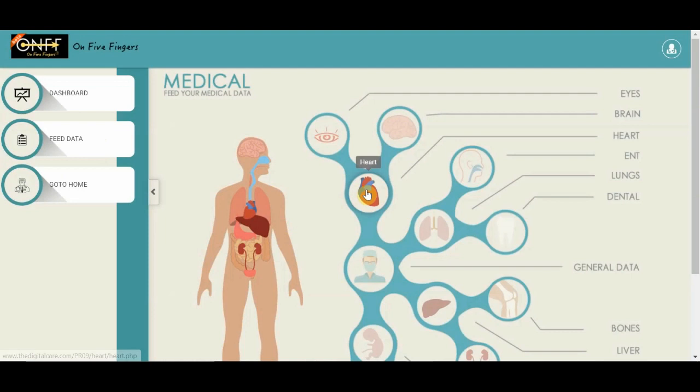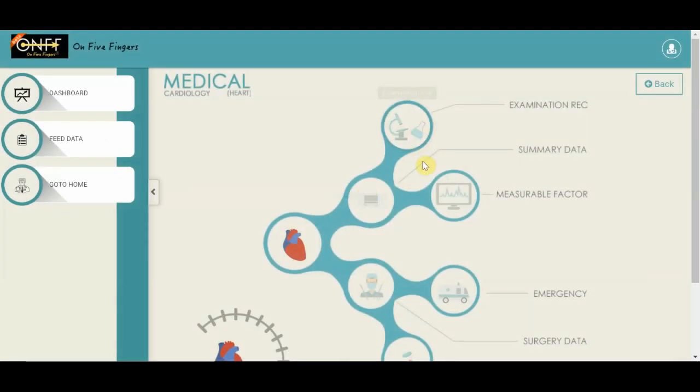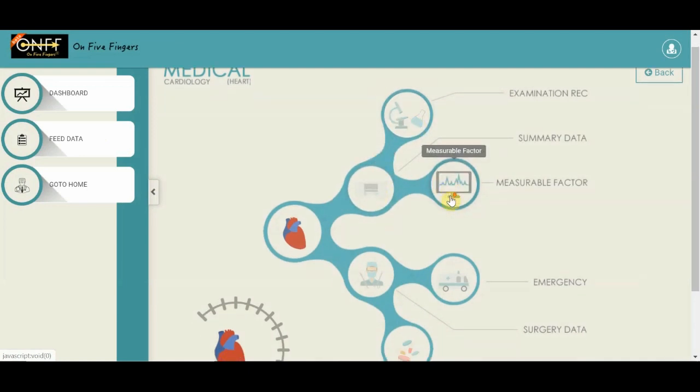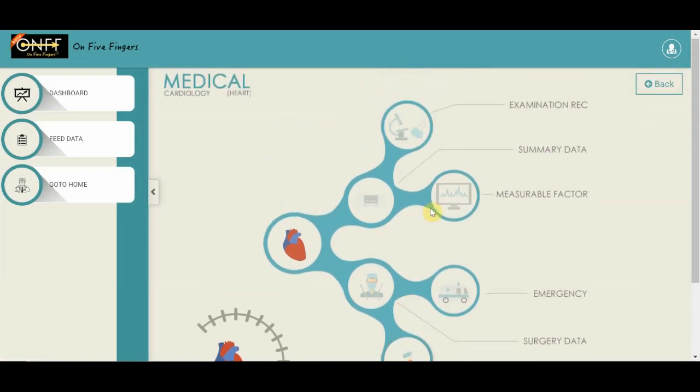But if I wanted to go into a specific section, for example heart, I can see this is a template like examination record, summary data, and measurable factor. Emergency and surgery data is currently unavailable in the beta version. In the medication section, this is pretty much the same as what we have seen there. The only difference is the measurable factor and the summary data. Summary data is for the patient, to help them decide whether they should go and share this information with the doctor or not.